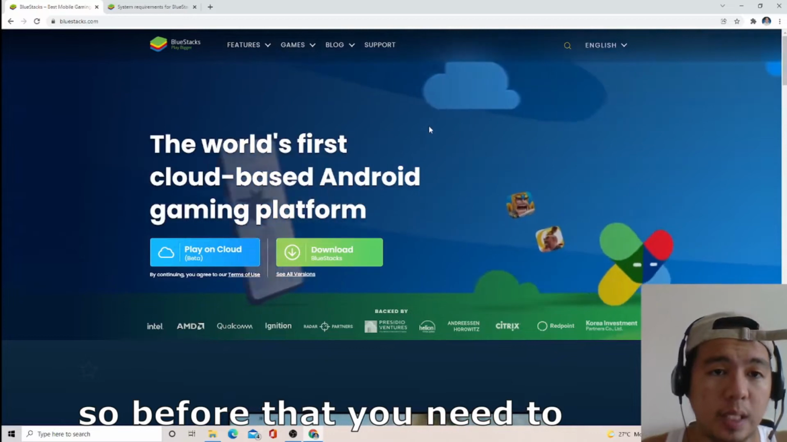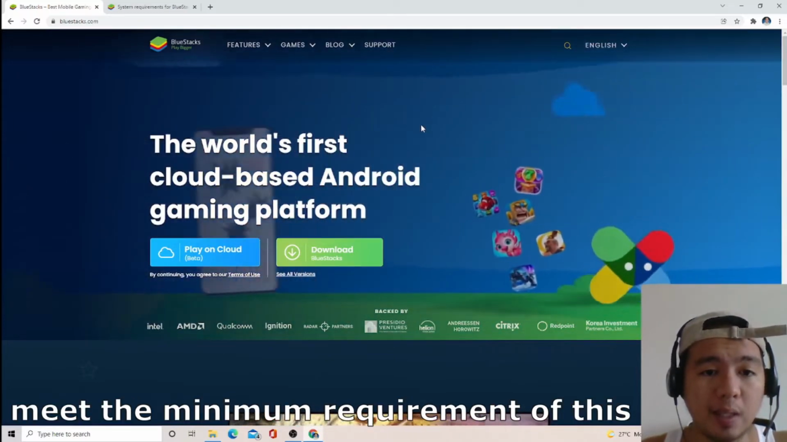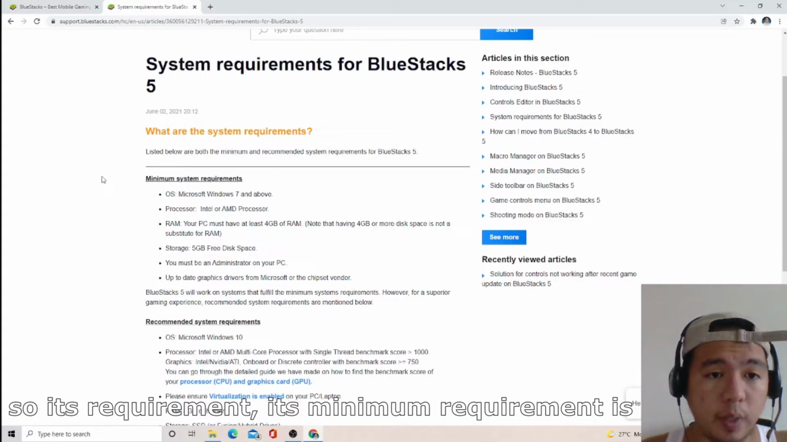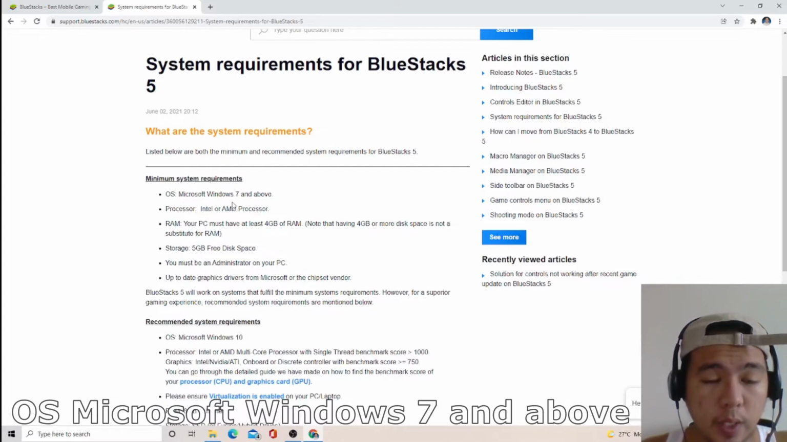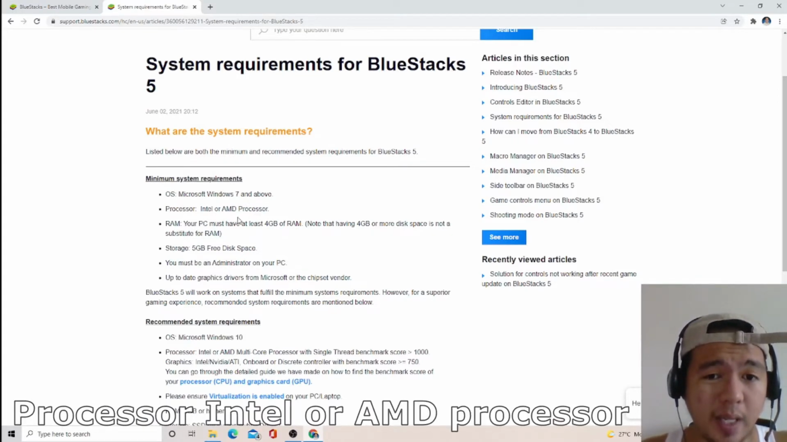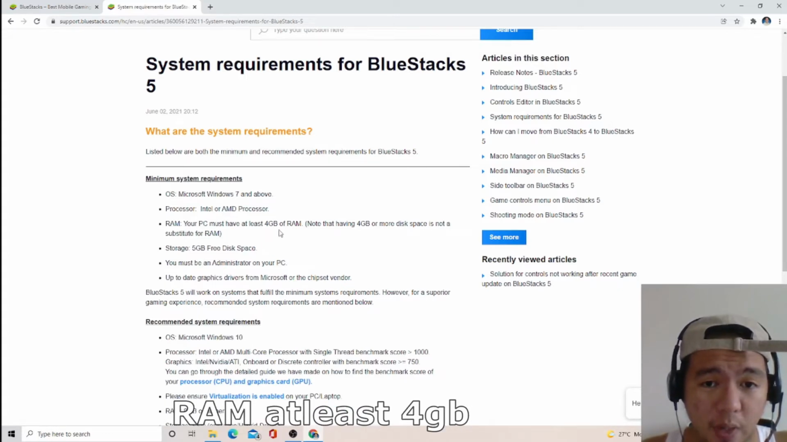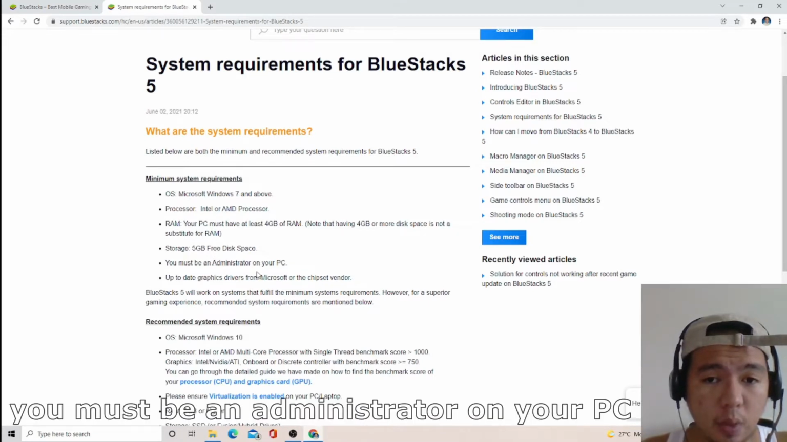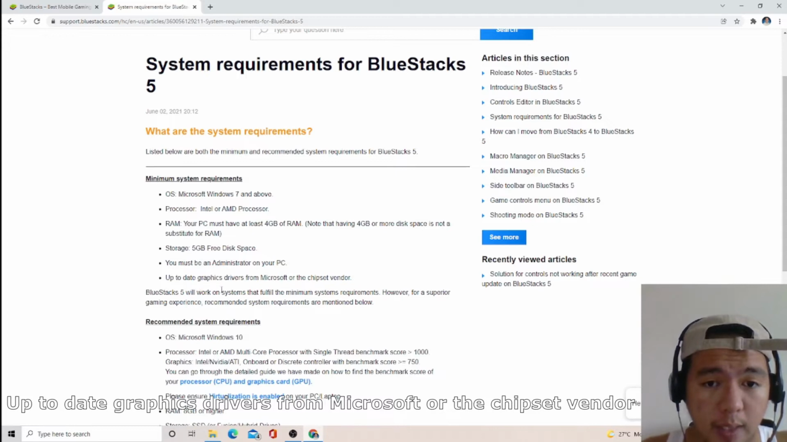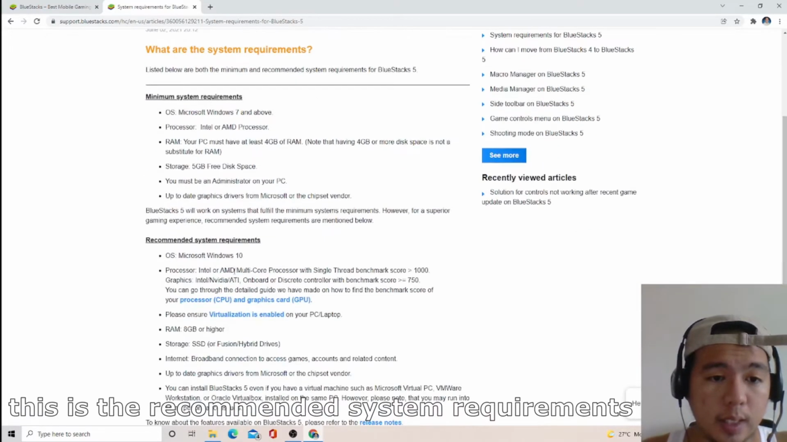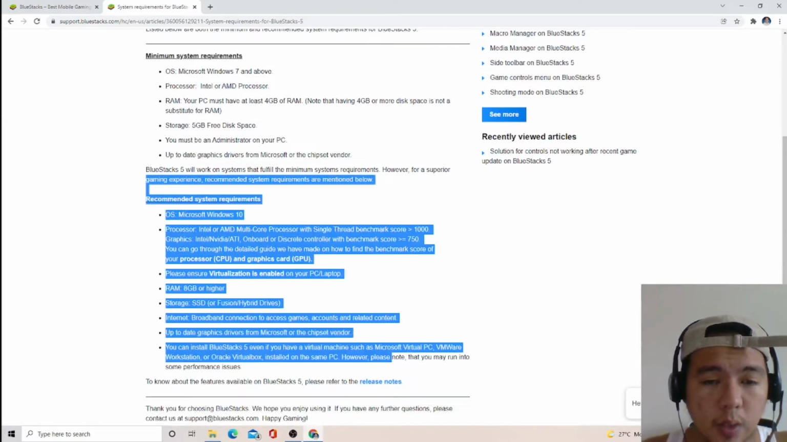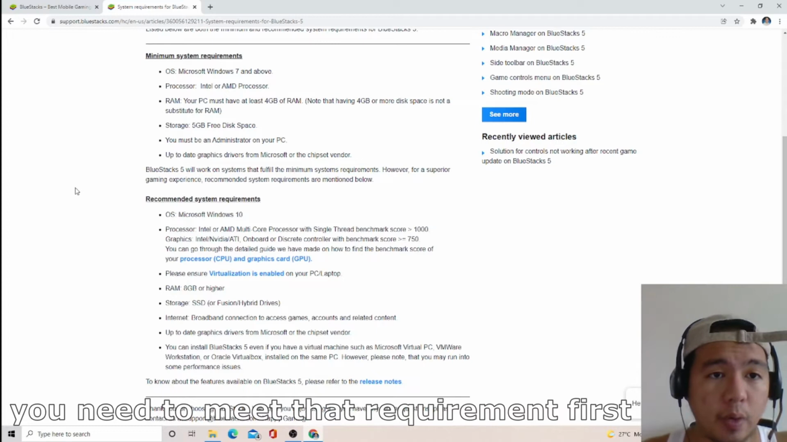So before that, you need to meet the minimum requirements of BlueStacks 5. The minimum requirements are OS Microsoft Windows 7 and above, an Intel or AMD processor, RAM at least 4 gig, and storage 5 gig. You must be an administrator on your PC, with up-to-date graphics drivers from Microsoft or the chipset vendor. This is the recommended system requirements. So you need to meet that requirement first.